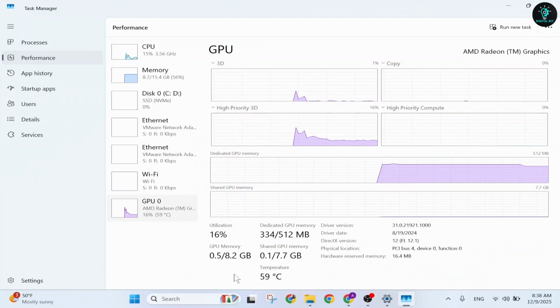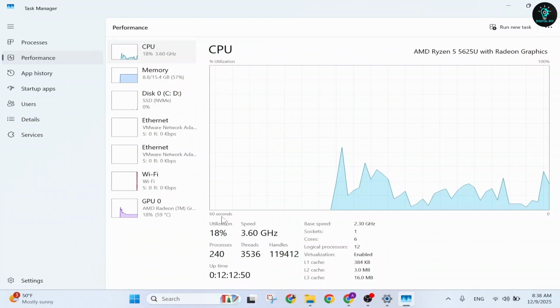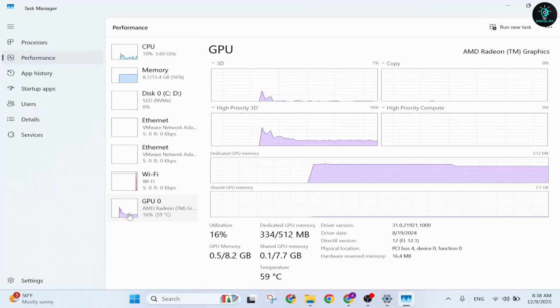And on the GPU, you can find the temperature itself. There you can see other options as well. And yeah, that's basically how you find your CPU and GPU temperature.